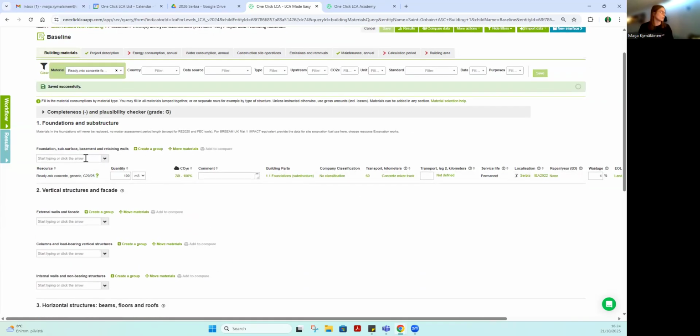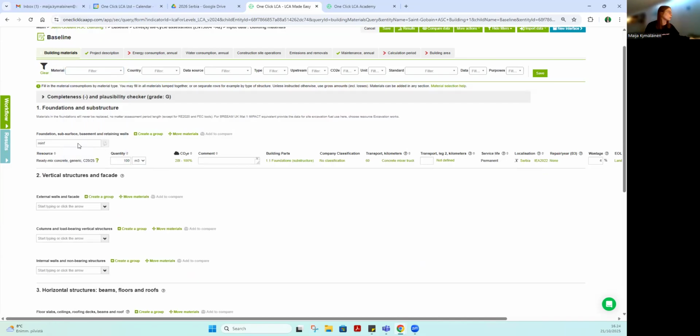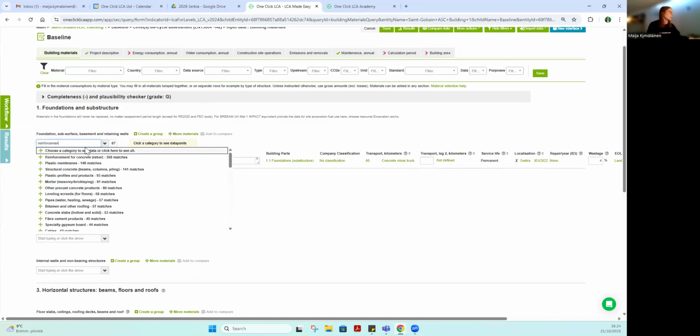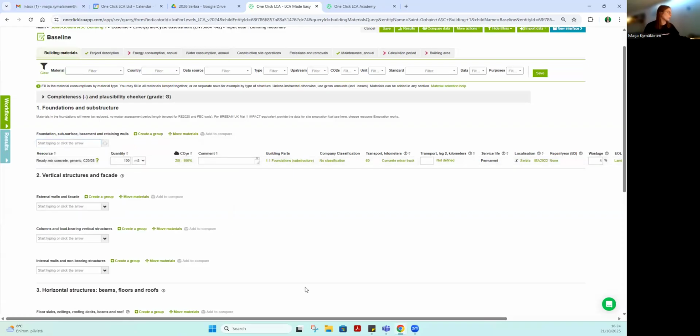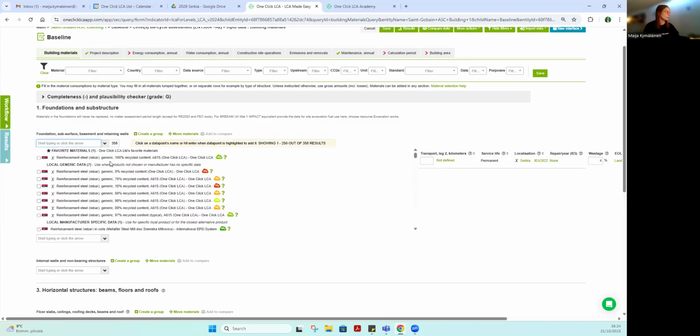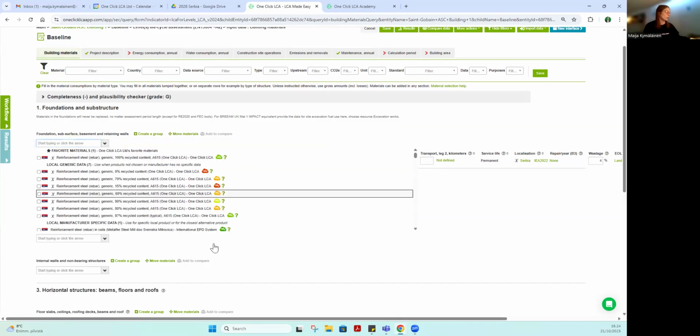And then we might want to add, for example, oops, let's take that one out. And put some rebar in there as well. And let's also go for something like that.